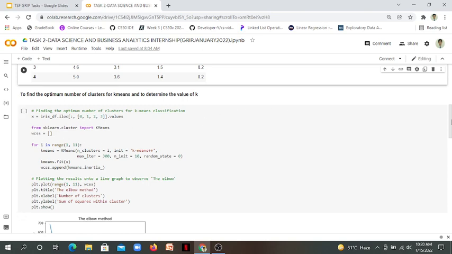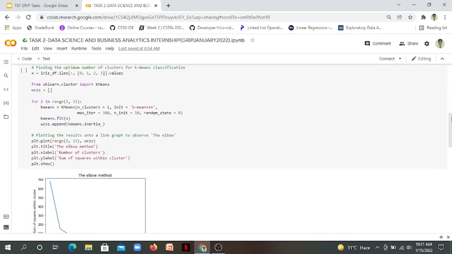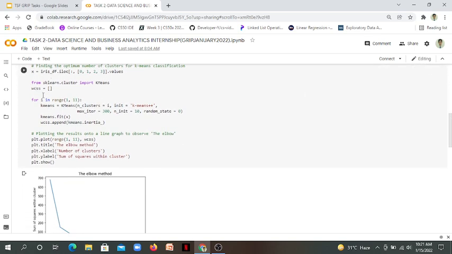To find the k-means, we are putting it in a for loop with the range of 1 to 11, since we do not know the definite range, and we are assigning it to the variable called kmeans. We are using the KMeans function and initializing n_clusters as i, with init k-means++, using iterative construction. Then we are fitting x in the KMeans and we are appending the WCSS.